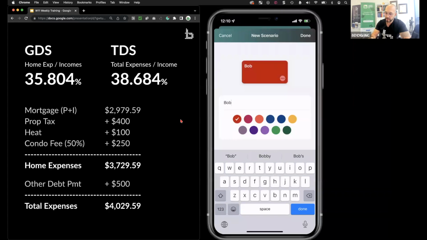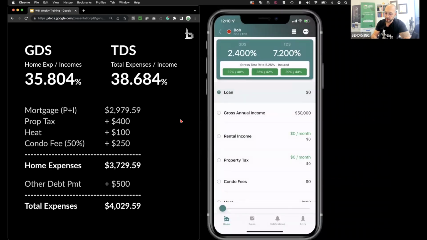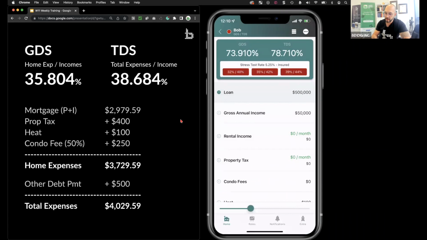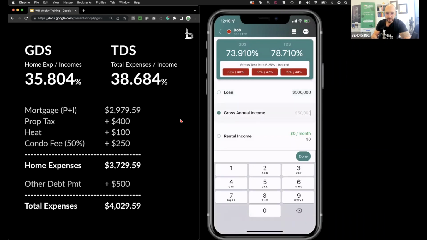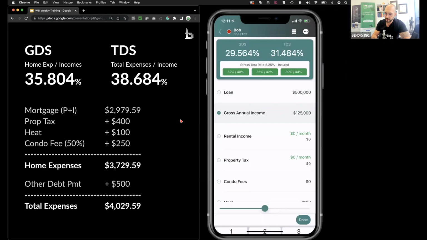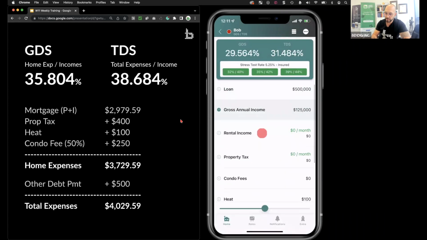Make a red. And there are some defaults in here, but let's punch in the actual numbers that we use. So we had a mortgage amount of 500,000. We had an income of 125,000. No rental income from this property.